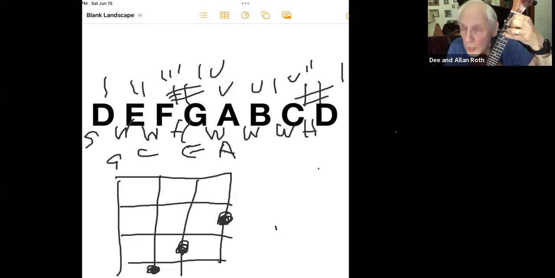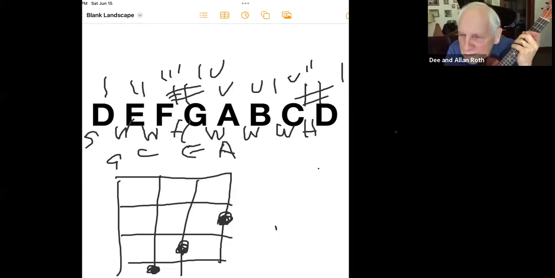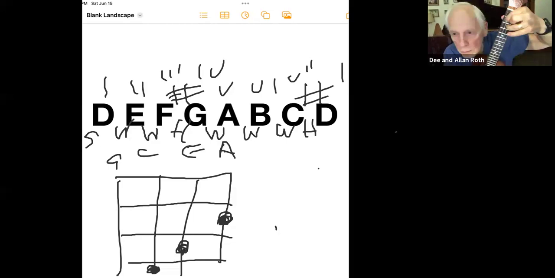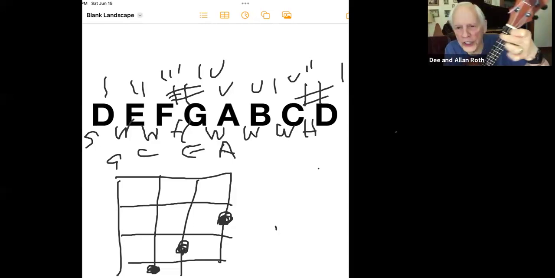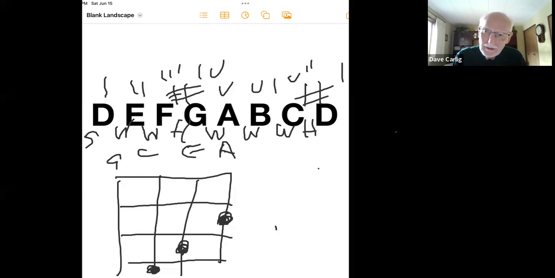Okay, so now let me show you something else. We said this is a G chord here. Correct. Okay, now do you know what chord this is on the uke? F chord. What is it? That's the F. F, correct.